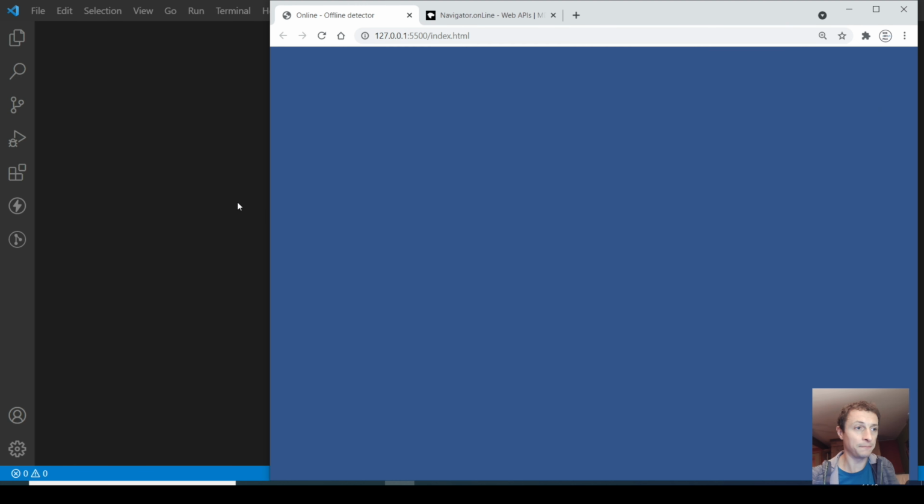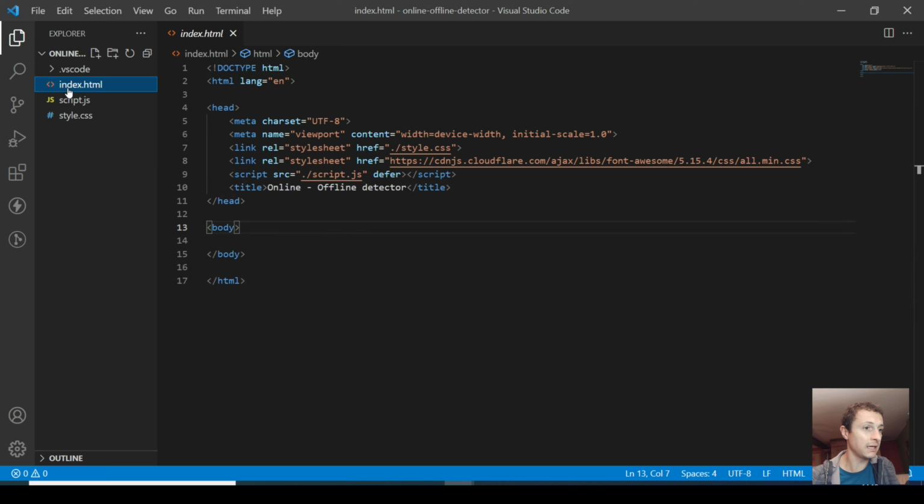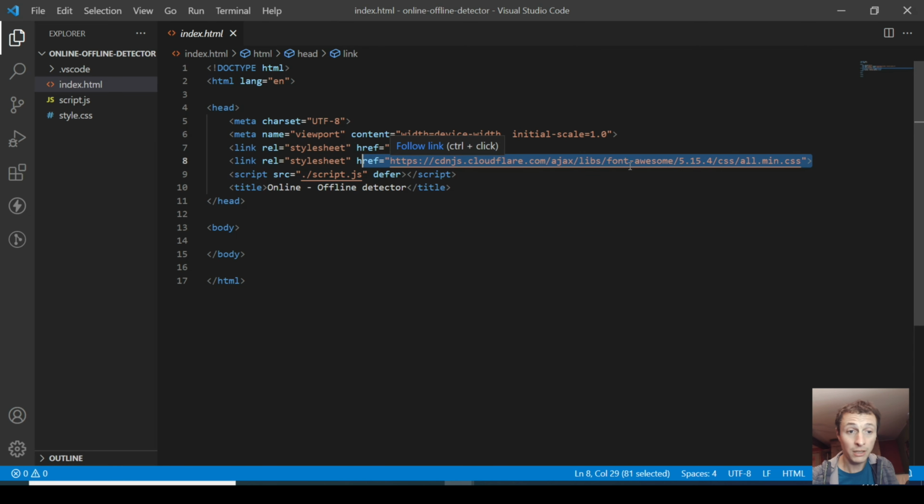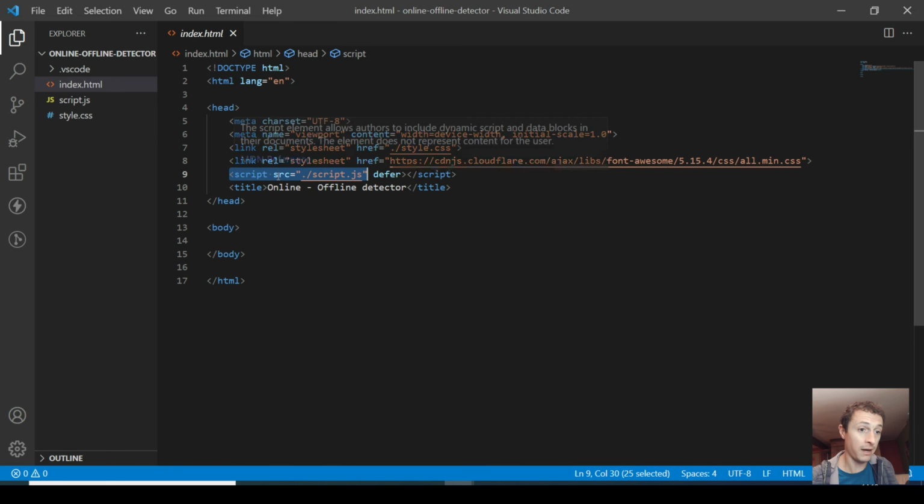Okay, let's develop it. We will start from this index.html. We have nothing, only an empty body. We link to an external style sheet, the style.css. Then we are going to import from Cloudflare the Font Awesome icons, and I will insert the source code into the description. Then we are going also to reference an external JavaScript file.